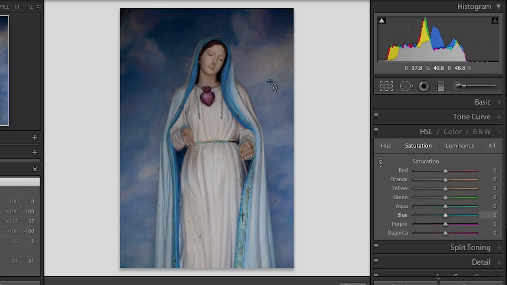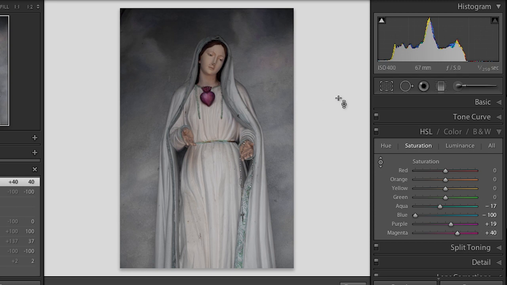With my targeted adjustment tool selected, I'm going to decrease the saturation in the blues. And then I'm going to position my cursor on top of this more magenta purple color right here and drag up in order to saturate that.